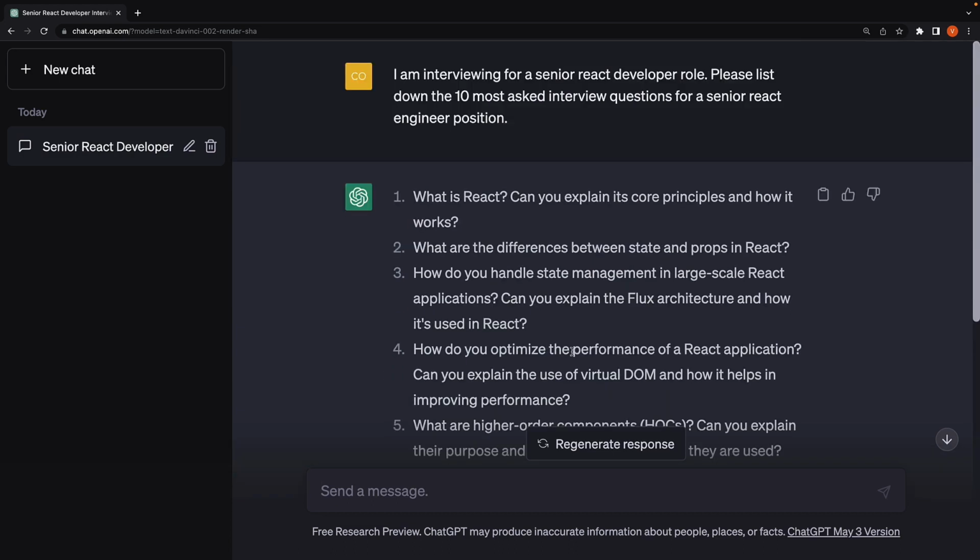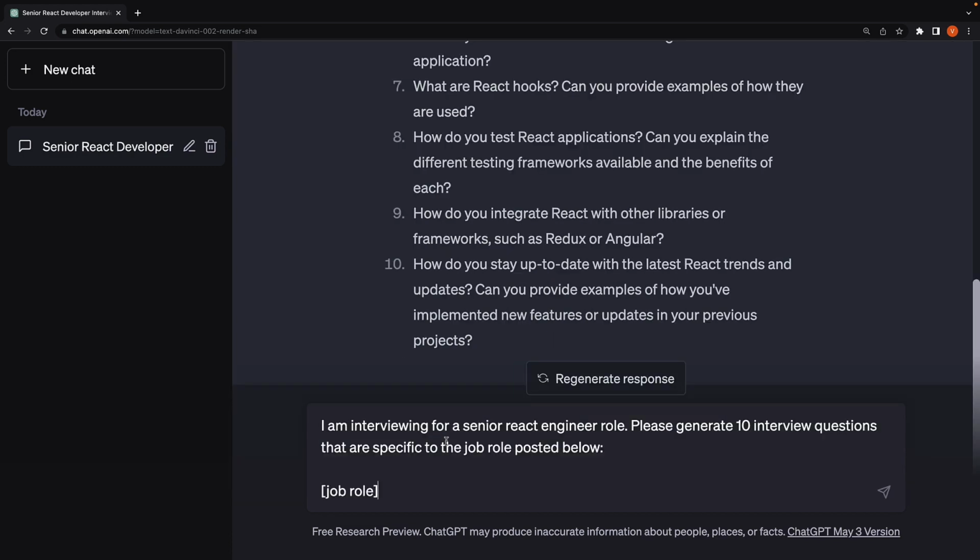What you can do, though, is paste the job role when asking this question. I am interviewing for a senior React engineer role. Please generate 10 interview questions that are specific to the job role posted below, and then go ahead and paste the job role. It will narrow down the questions to the skills listed in the job role details.